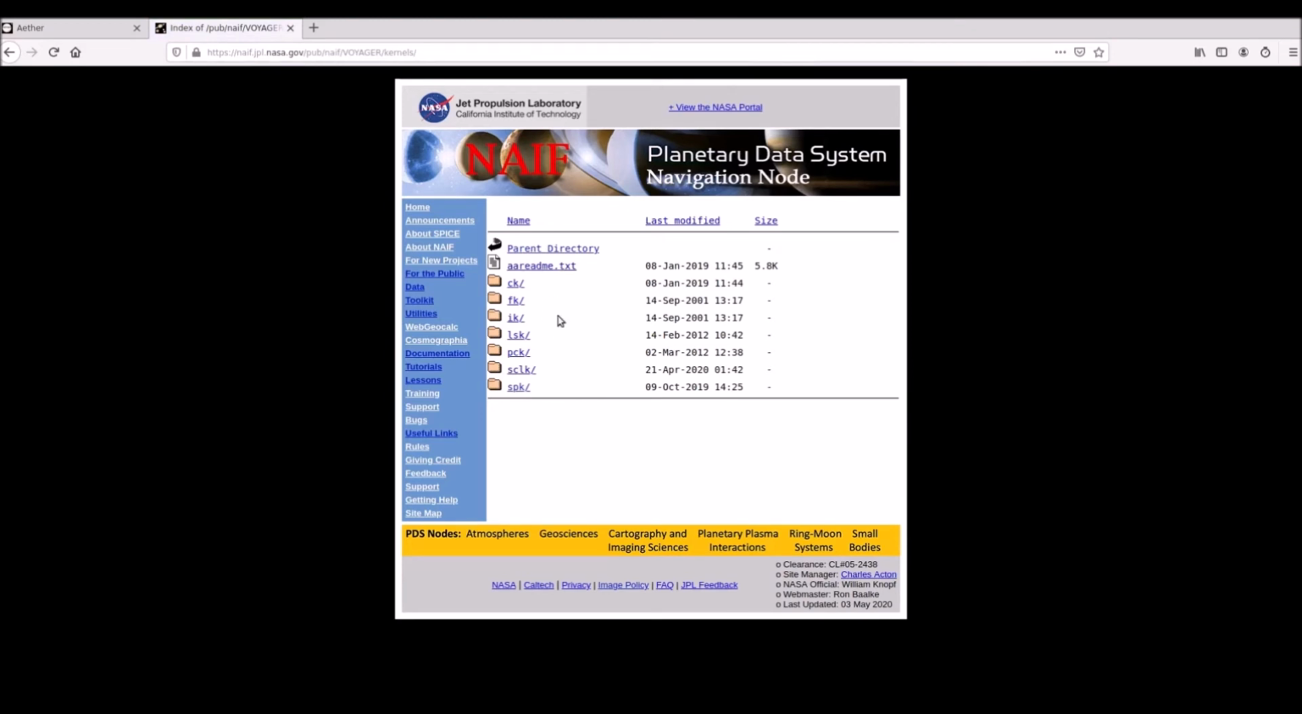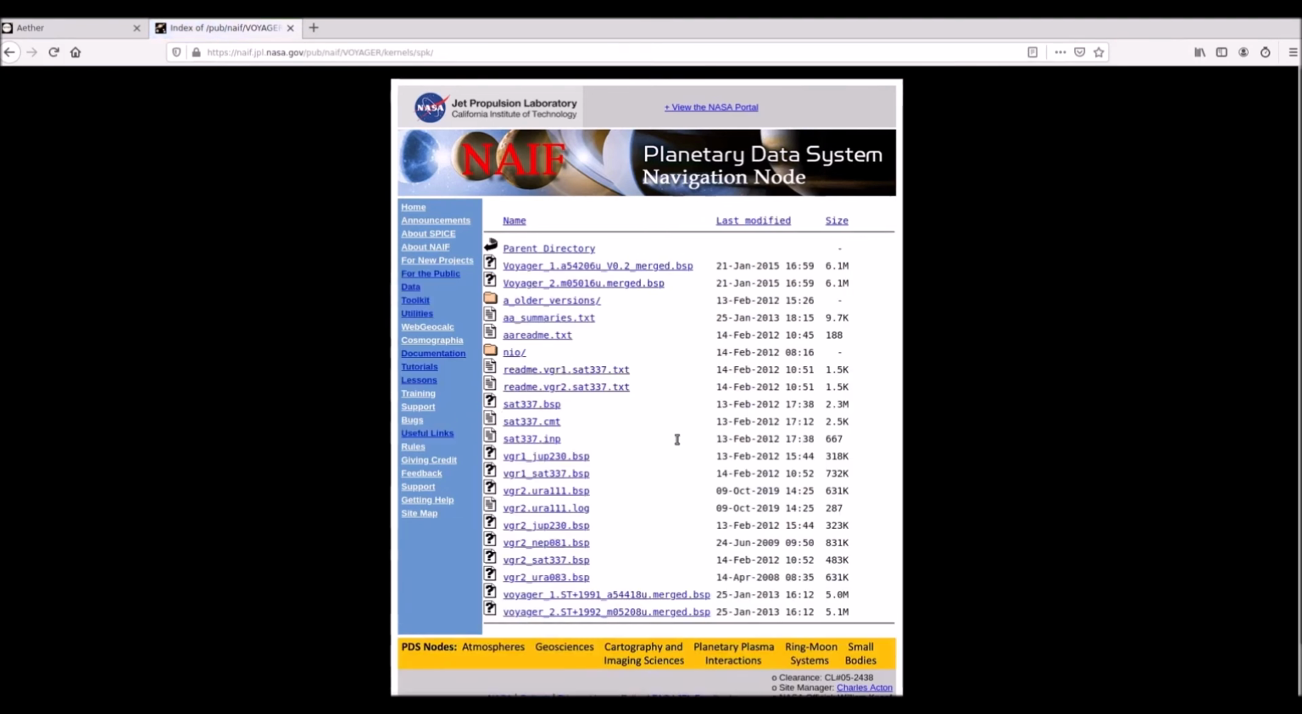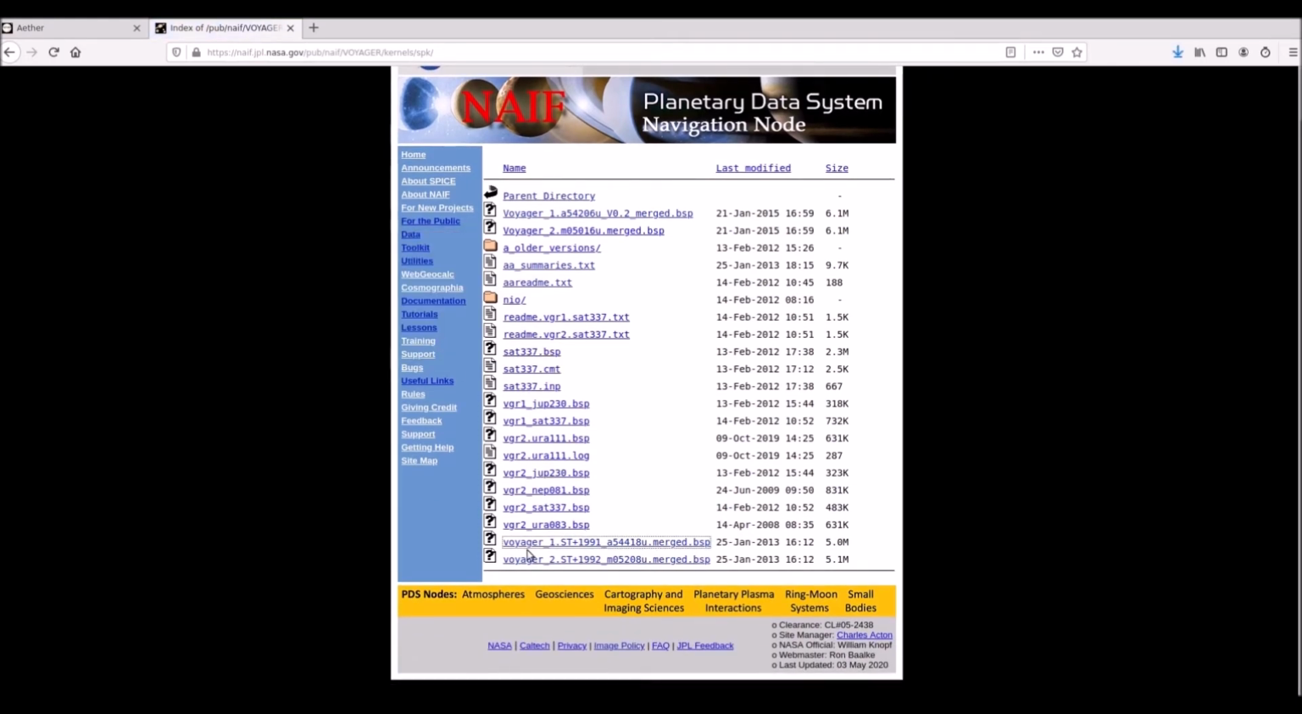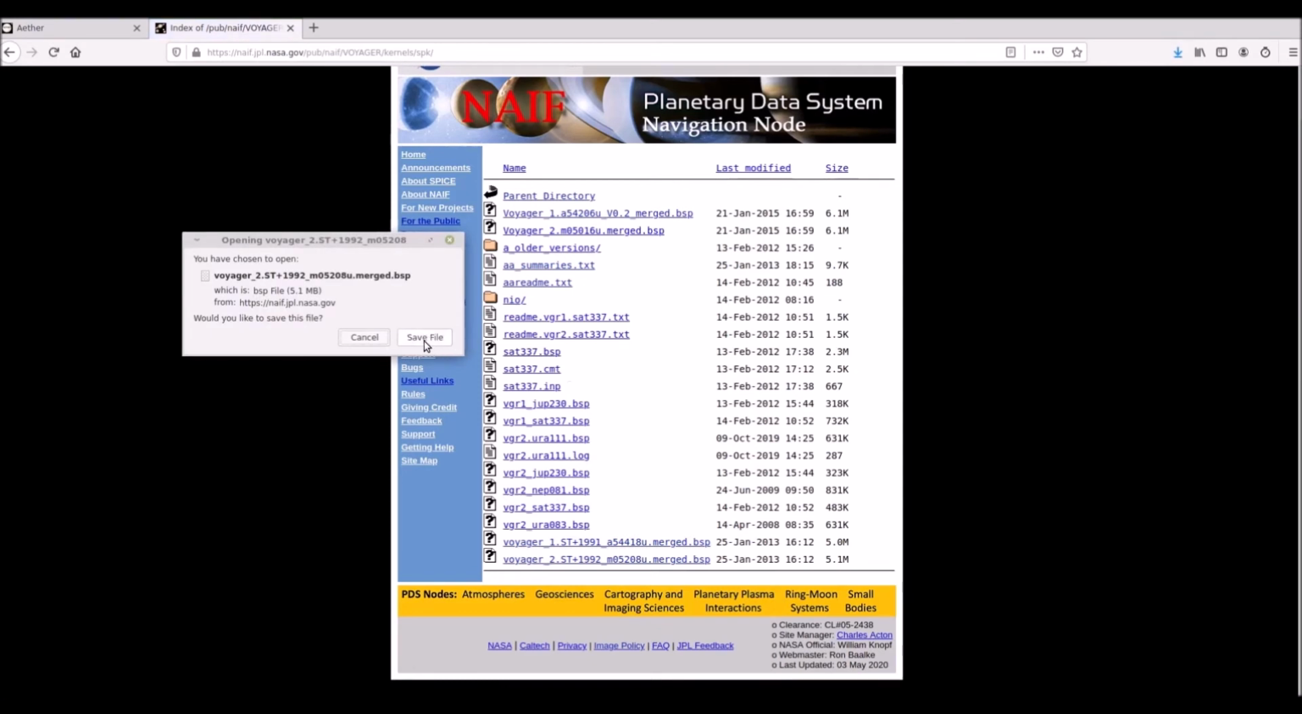So you see there are a couple different subdirectories when you look for a kernel. The SPK kernels are the ones that you can upload with our software. The SPK kernels contain ephemeris data, just basically the positions of the body over time. So I'm going to get this file for Voyager 1 and then this file for Voyager 2.